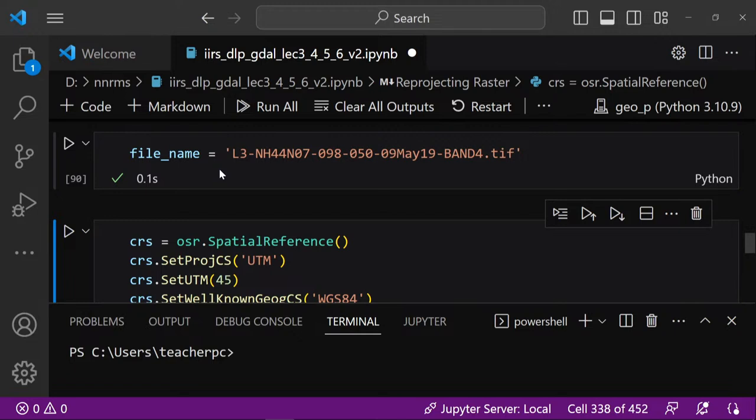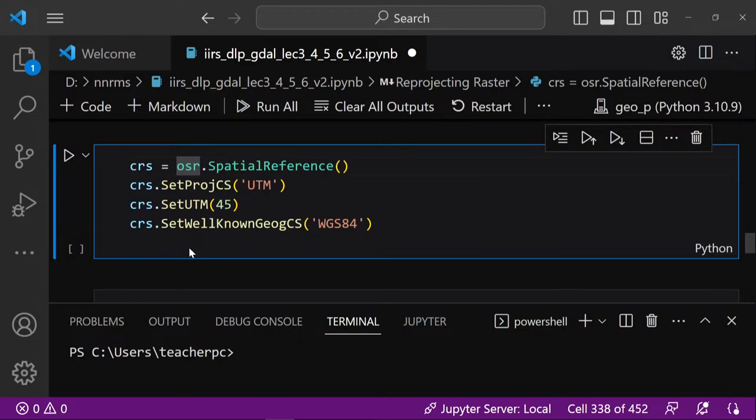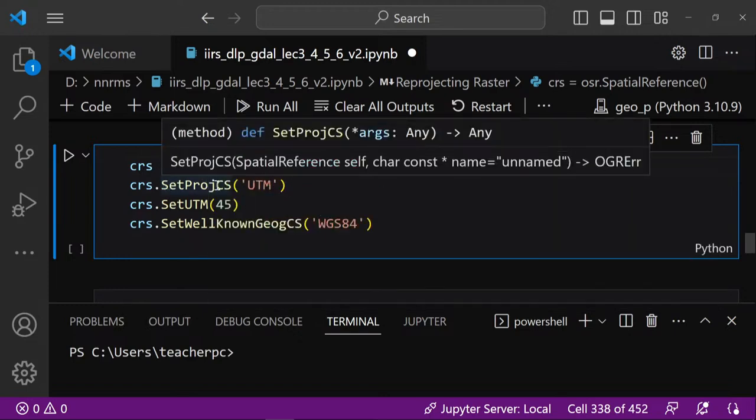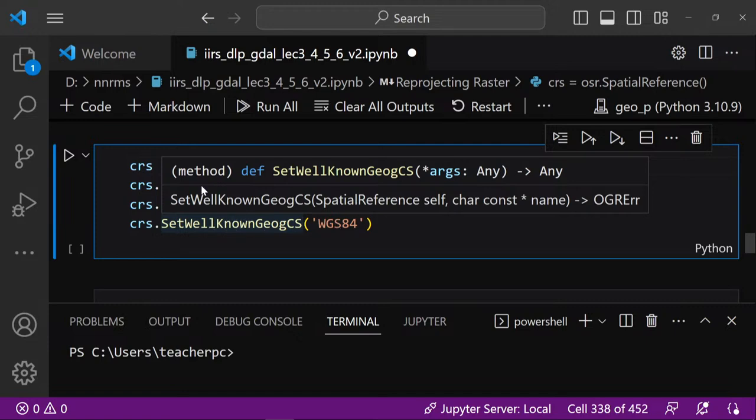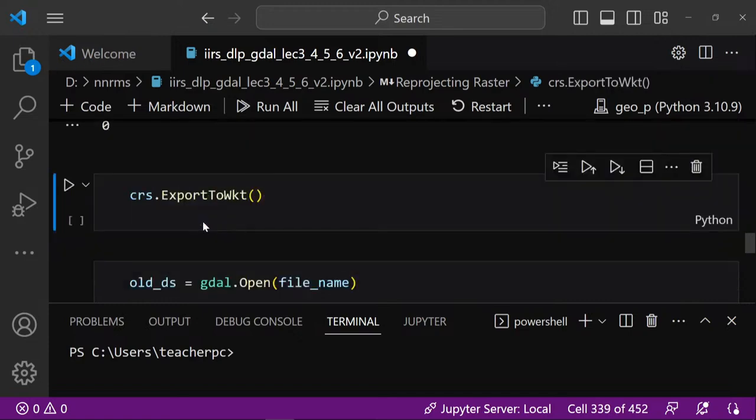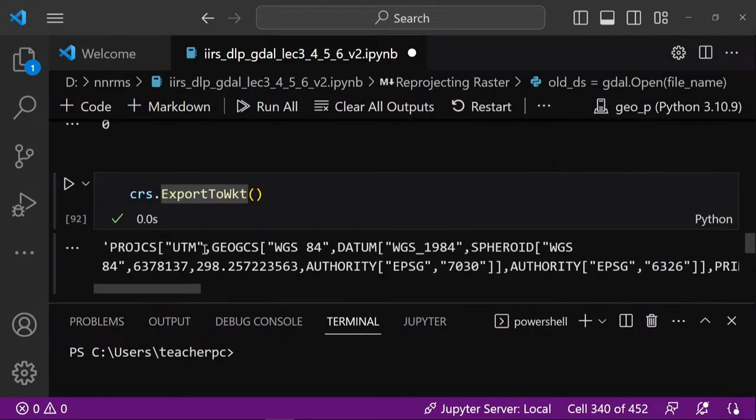Now suppose I want to project it to UTM 45 north. For that, first I am creating a spatial reference system with osr.SpatialReference, then setting the projected coordinate system to be UTM 45 north, and the well-known GeoGCS corresponding to this projection system is WGS 84. I have created a projected coordinate system. Now if I see this projected coordinate system as WKT, it says that this is a projected coordinate system and the GeoGCS corresponding to this is WGS 84, EPSG 4326.